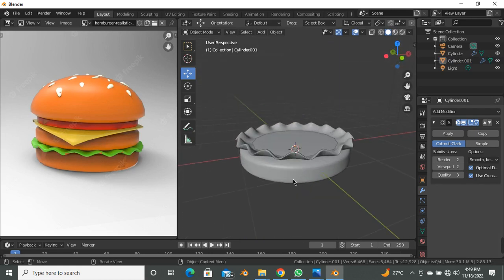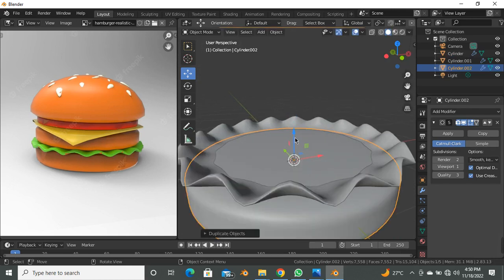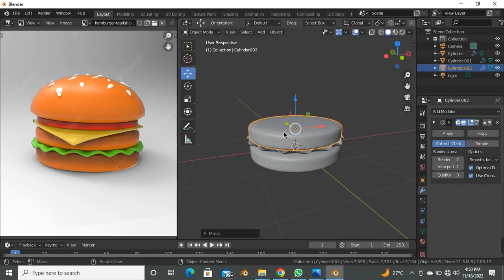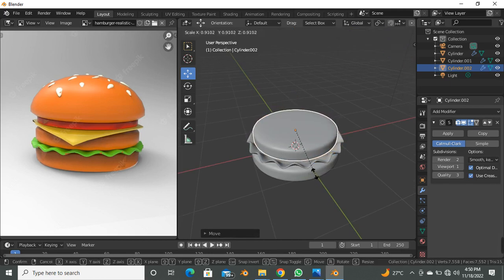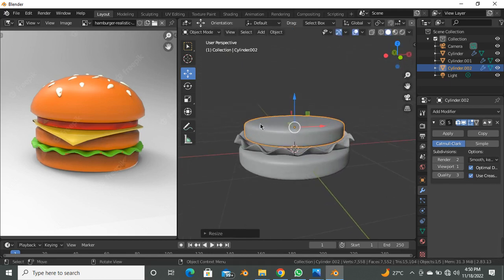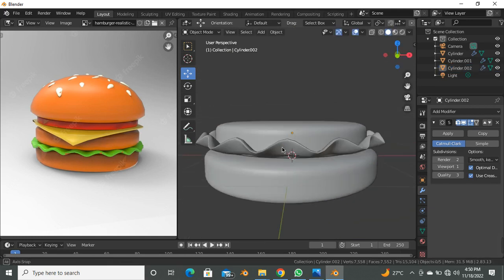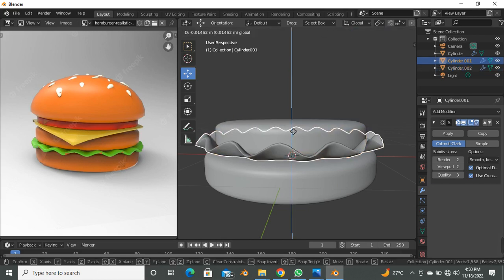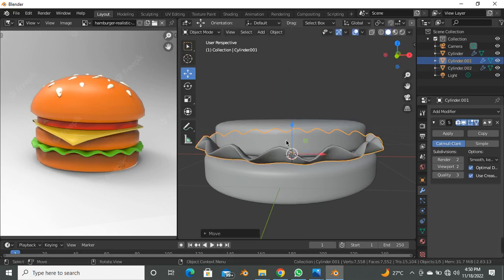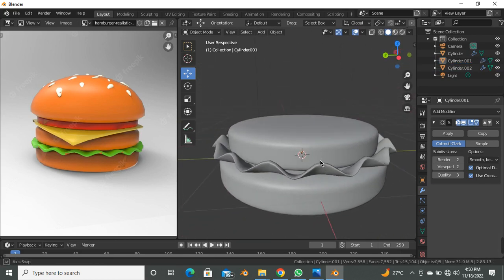I can also select this and press Shift D to duplicate it, and bring it upwards. To duplicate an item is just simple, Shift D to duplicate. I'll scale this and push downwards, and push this upwards, and push this downwards also. This is okay now. So it's just looking like this.